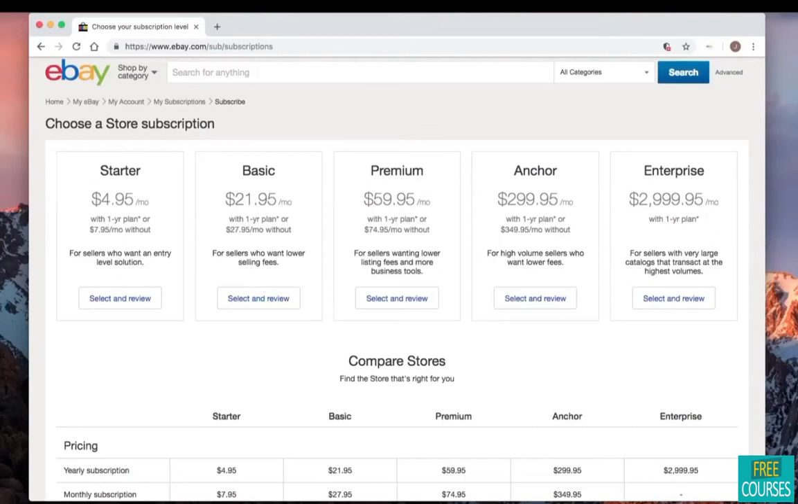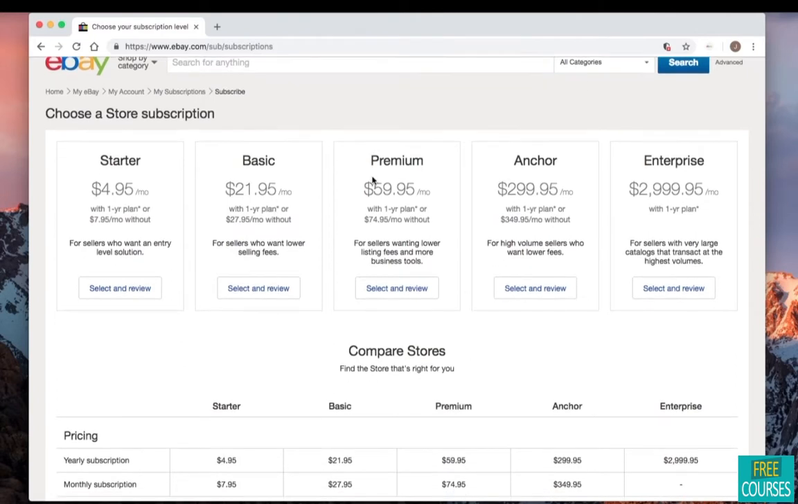Hey guys, this will be a quick video showing you the eBay stores that you have available. There are 5 levels of eBay stores. You have the starter, the basic, the premium, the anchor, and the enterprise. Each plan has more features and benefits.